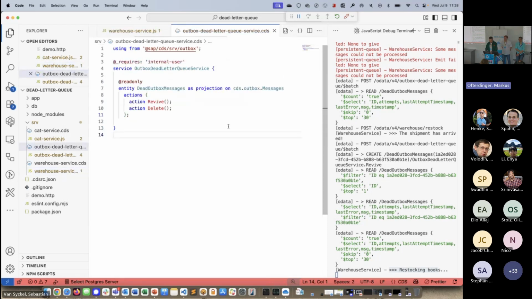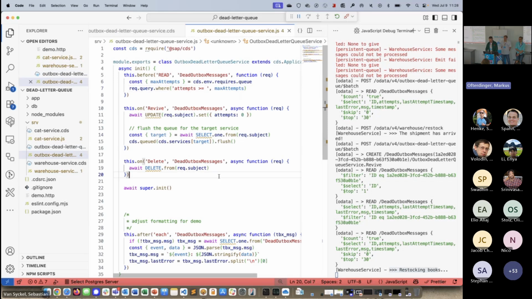Right, so that is basically delete. Of course, you shouldn't just say, okay, this will never be successful. You can just delete the messages. And basically what we do here in order to implement all of these things are these little lines of code. We have a revive one. So what do we do? We update and say the attempts are 0. Pretty easy. And then we're going to manually just flush the service, right? So we trigger reprocessing again. Actually, in the future, we are going to do this automatically, but right now you have to do it manually here. Delete is a delete. Pretty simple.